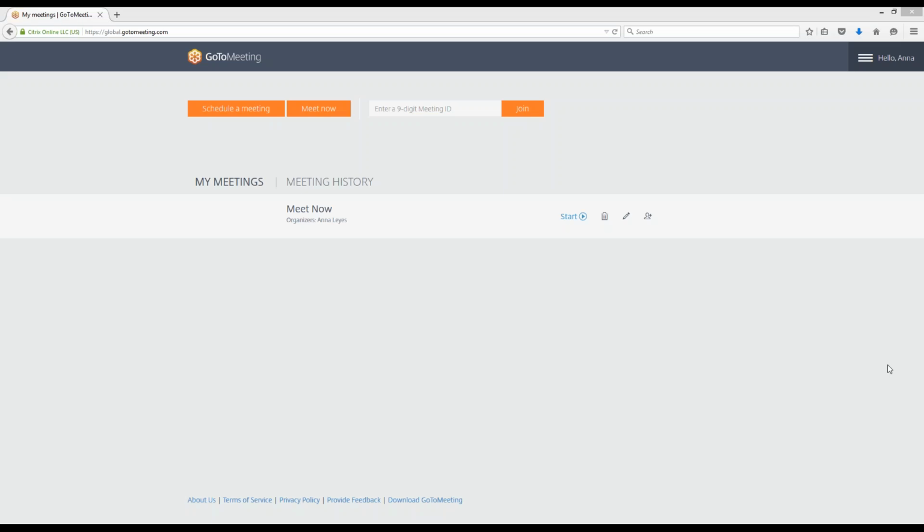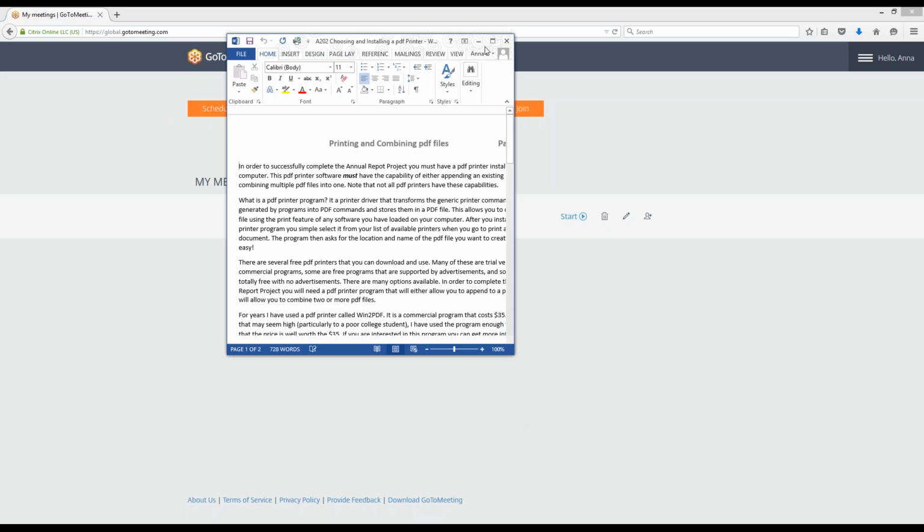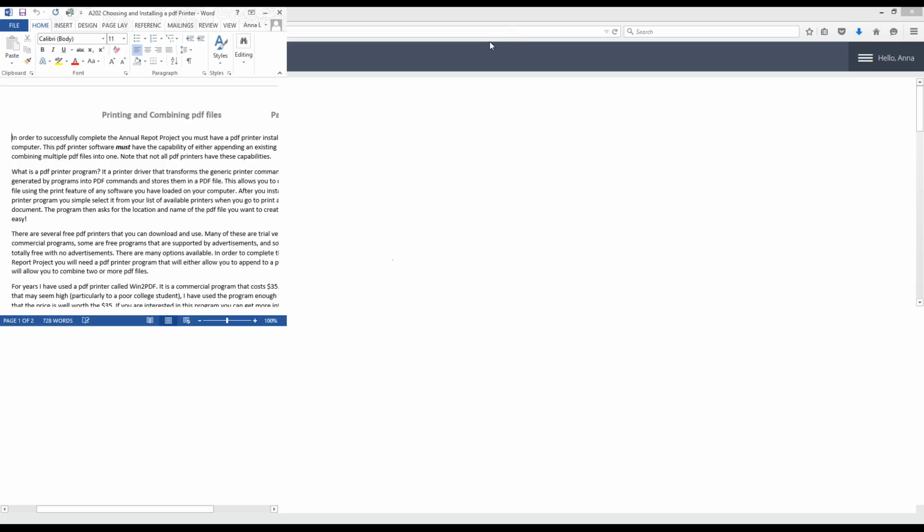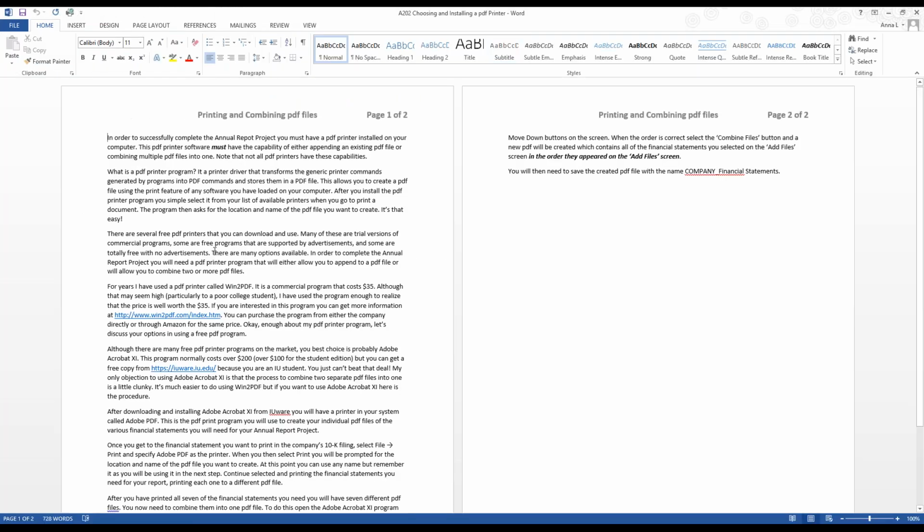Okay, I am going to try to do the PDF printer in a video so that everybody can see it and follow along, hopefully. So this is the file that you should have gotten off of Canvas that says how to do the whole thing, and that you have to have a PDF printer to do the project, and you absolutely have to have it.